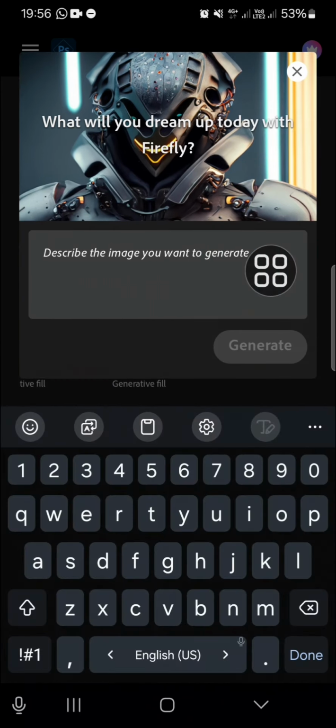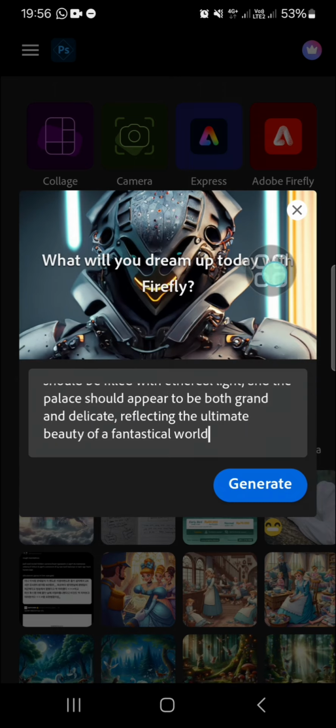I'm just going to paste the prompt I have just created. Okay, and I'm going to click on generate. Okay, and we just need to wait for a moment until the image has been generated with AI.